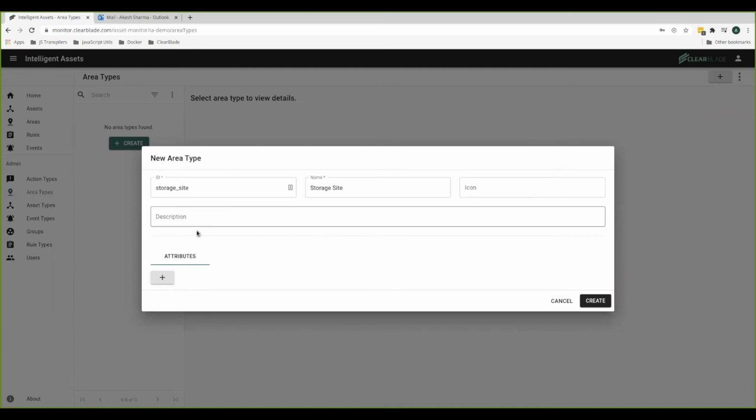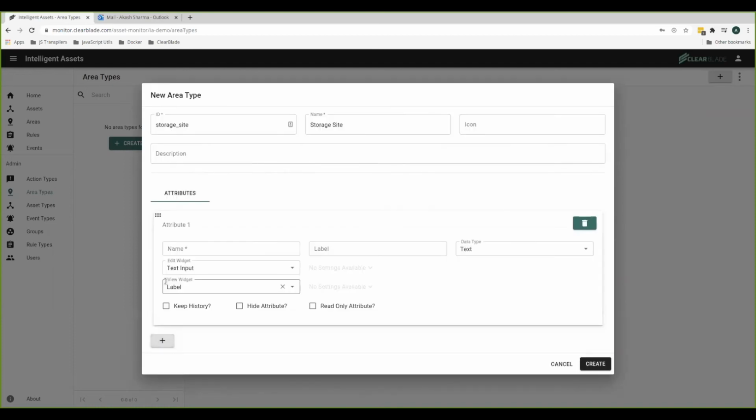The one thing I'll do over here is add an attribute for this area type called seismic, and I'll have a human readable version of that. Say seismic activity, let's say. The data type is going to be one of these. I'm going to pick number.